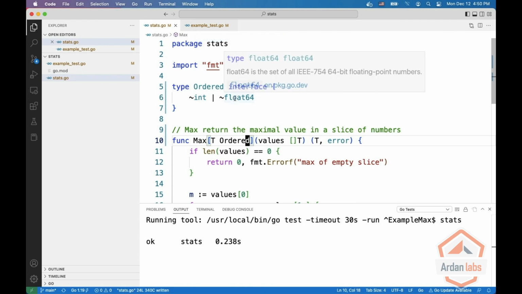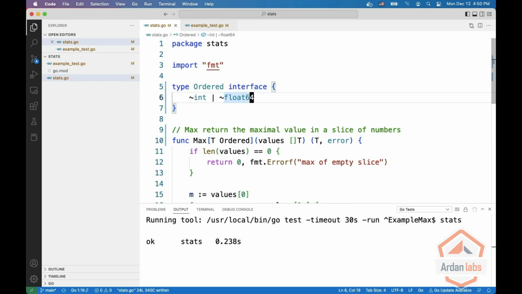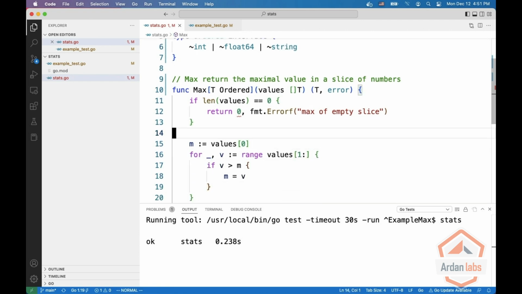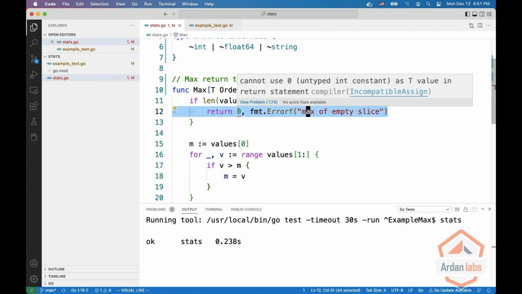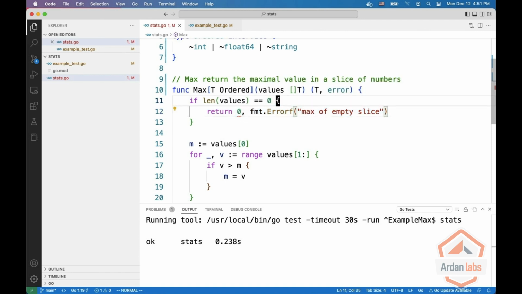Let's say we decide that we might also want to use strings in our interface. These strings are also comparable in Go. They are compared in lexicographical order. So I can do less than for a string. And this is fine until I get to this error value. So far it returns zero, and zero is valid for both integer and float64, but it's not valid for a string. For a string, I need to return an empty string. This is the zero value.